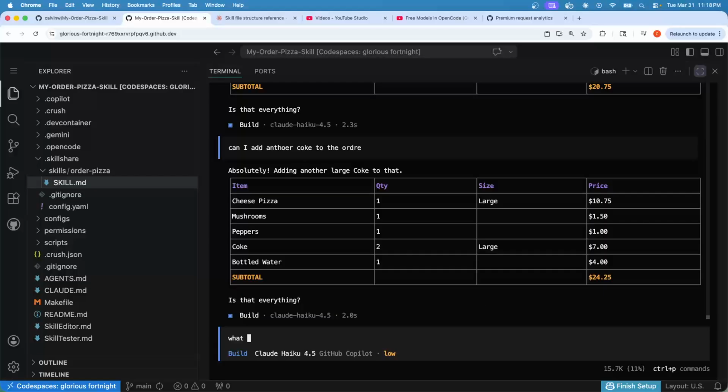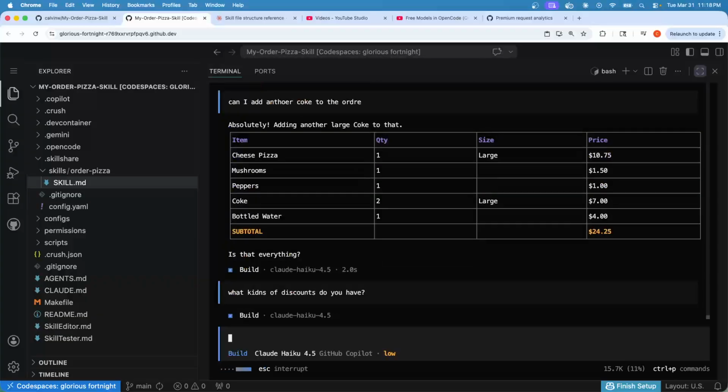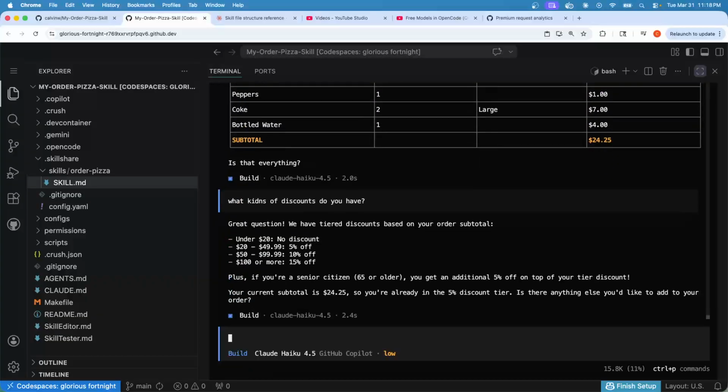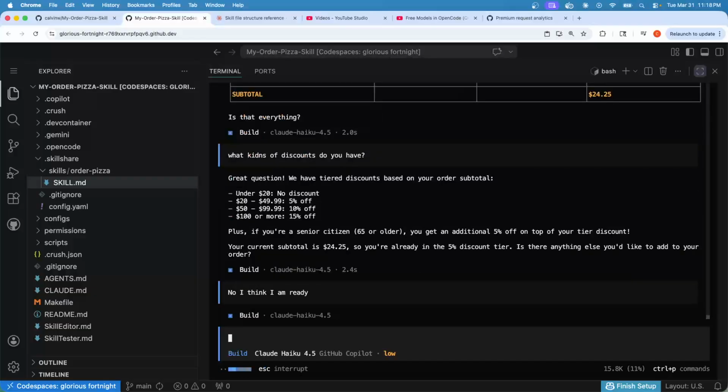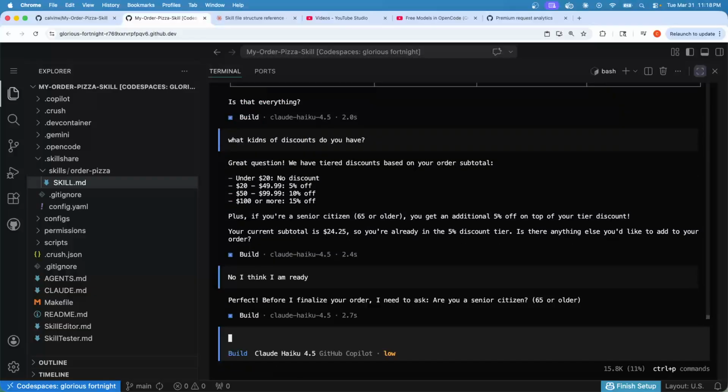So what kinds of discounts do you have? Okay, so let's ask it that. Okay, here's the discounts. Plus, are you a senior citizen? Is there anything else you'd like to add to your order? No, I think I am ready. Let's see. Hopefully it's going to ask me if I get the senior citizen discount. Are you a senior citizen? Yes, I really am.